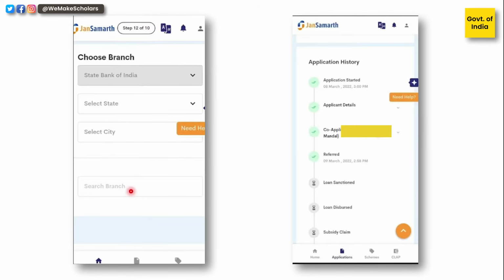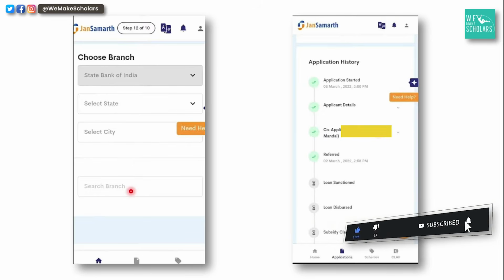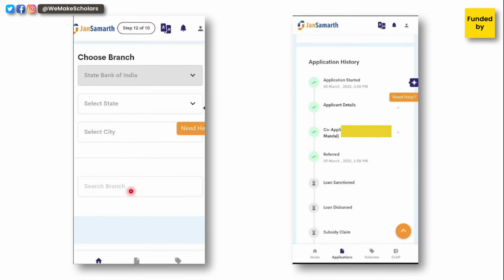Ideally do this step only after your WeMakeScholars financial officer has guided you on the checklist and you have visited the branch with all the documents. Because if after filling this you realize that the branch is not good, then you will have no option to change it and you will be stuck with that branch. So please, before selecting this branch and after clicking submit, please talk to your WeMakeScholars financial officer and visit the branch once, and after that come on the screen and select the branch.